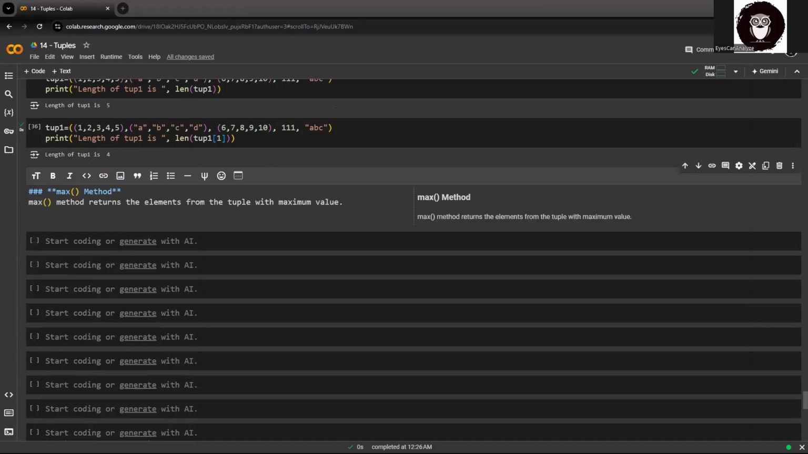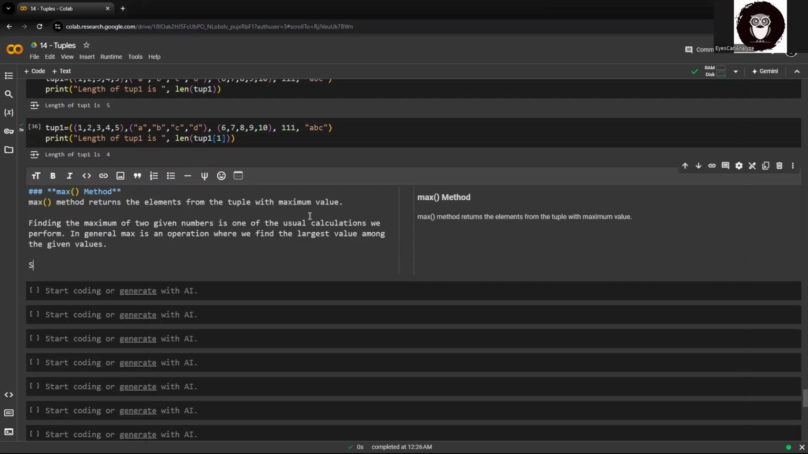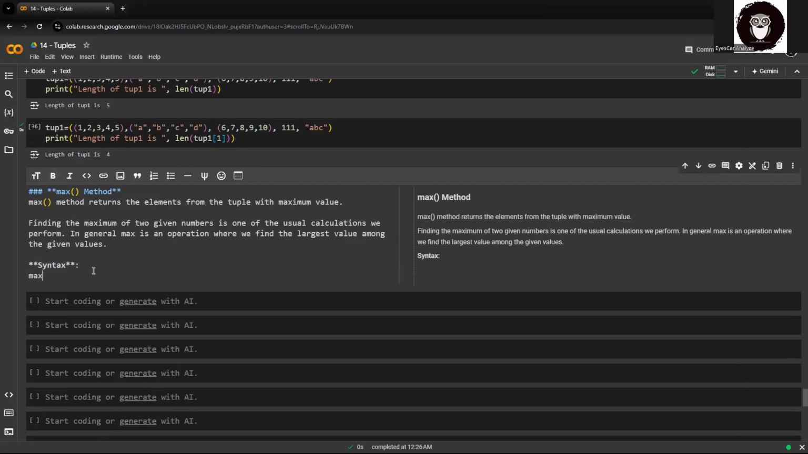Finding the maximum of two given numbers is one of the usual calculations we perform. So in general, max is an operation where we find the largest value among the given values. Let's first understand the syntax, and we'll try to understand what max does with the help of an example.